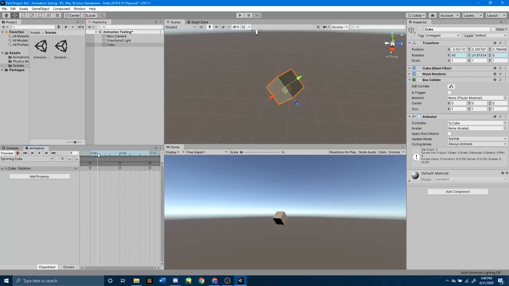If I wanted to add another property, let's say a transform property of position instead of rotation, let's start by clicking the red record button while our white line is sitting here at the first frame of this animation.